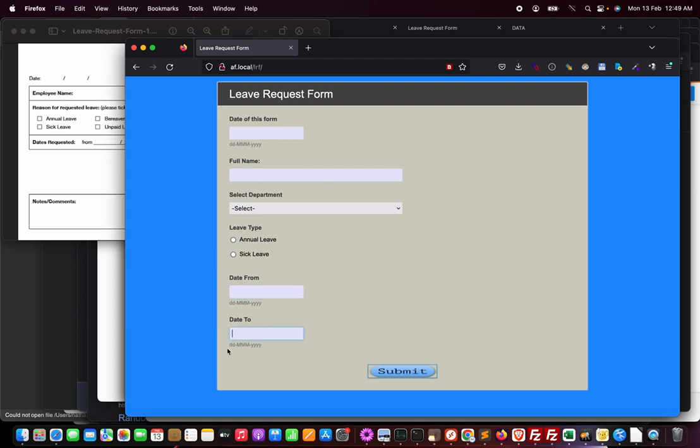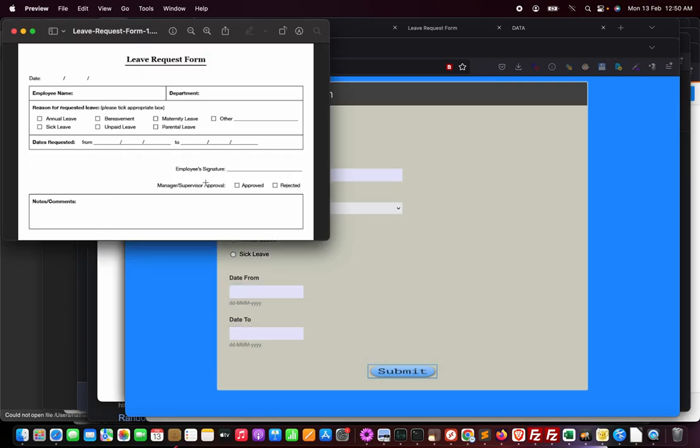So it says the format is dd-mmm-yy. This is how the format should look like, 08-Feb-2023. So like this it should look like. So date from, date to, and then let's go for employee signature. So in signature and all, you can ask them to upload an image of their signature.